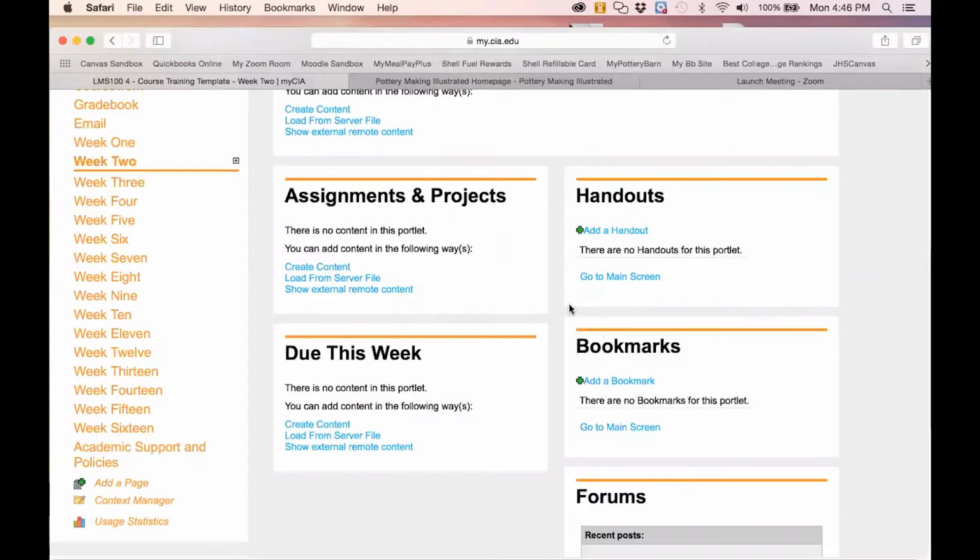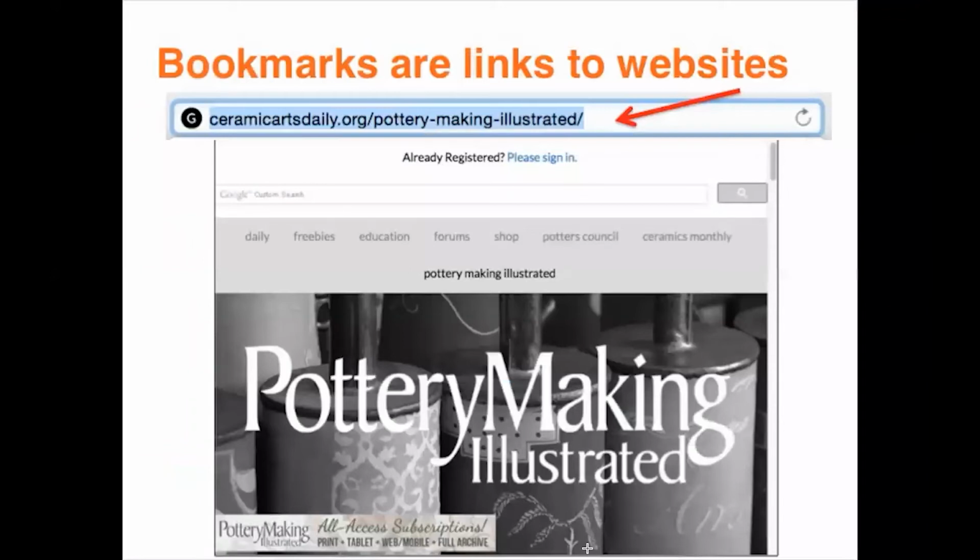In this tutorial, we will discuss how to add bookmarks. Before we start, let's decide what bookmarks are as they relate to our course. Bookmarks are links to websites that are relevant to our course. A bookmark is simply the URL address to the website, which is copied and then pasted into our course.